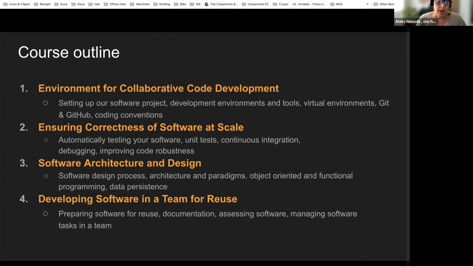And then in section 4, we are going to be looking at how you can prepare your software for reuse outside of your own little team, and also managing your software over its lifetime, bringing all the skills that we cover over the previous days together and then using them as a team. So you will be working with your fellow learners on this course.